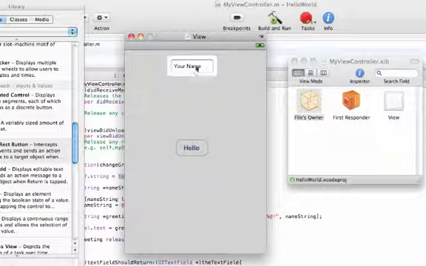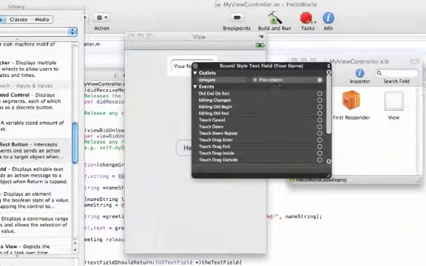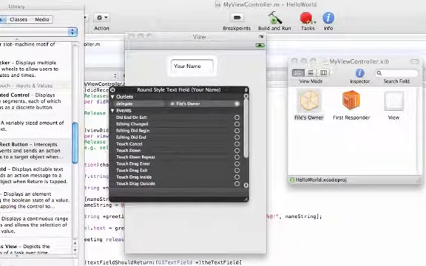And there's one more item I missed. You need to control-click the text field, and drag the delegate object over to File's Owner to connect them.